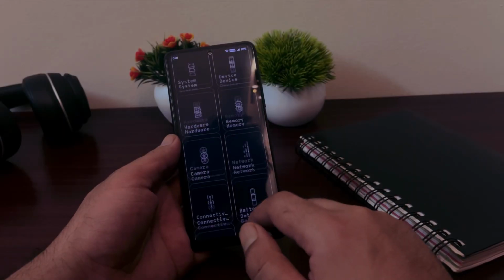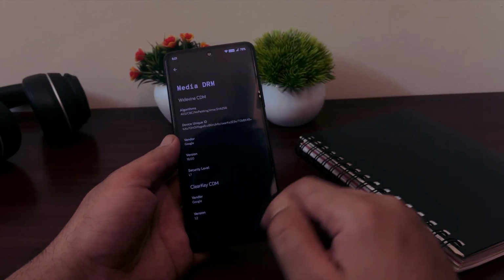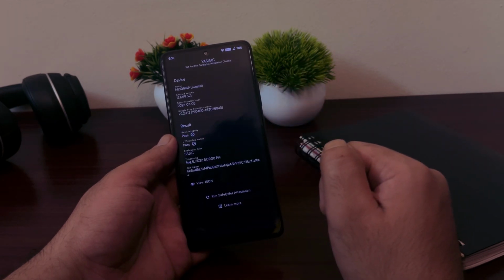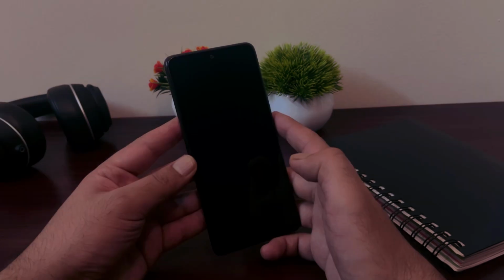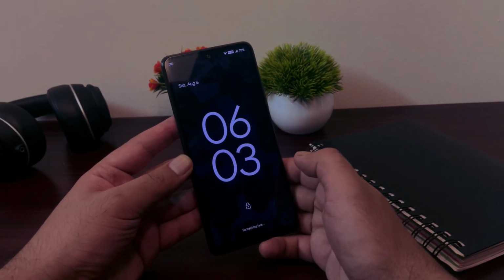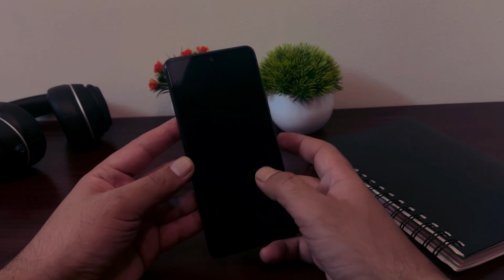Zephyrus OS also supports Widevine L1, so playing HD content should not be an issue here, and this ROM also passes the SafetyNet test, so banking applications will work absolutely fine. And the fingerprint sensor and the face unlock are pretty fast as well, and you should not face any issue with all that. Now, the last feature I wanted to talk about is the gaming performance.